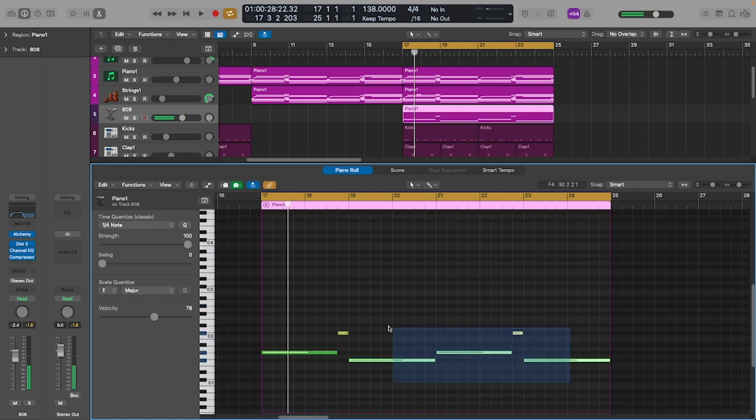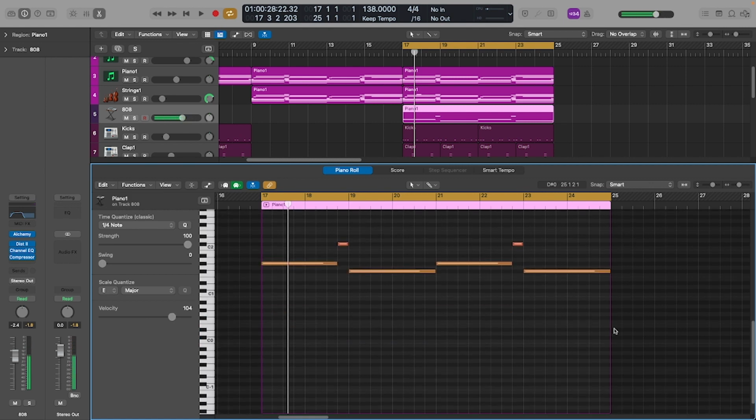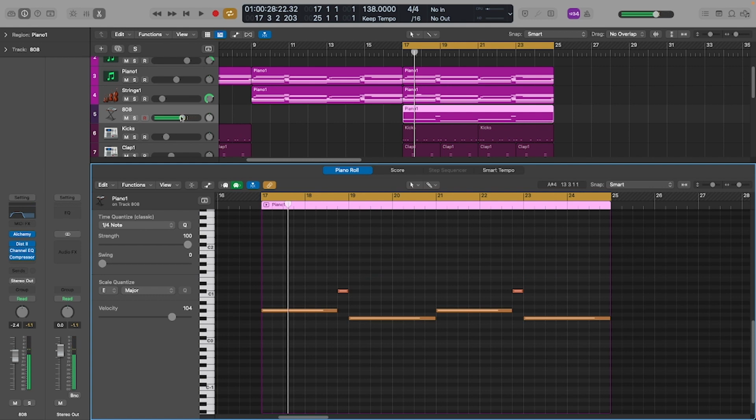Alright, so we got the bass notes that we want. I think I'm gonna drop it down an octave too. So I'm gonna select the notes, shift option down to drop an octave. There we go. And now I got most of my notes.